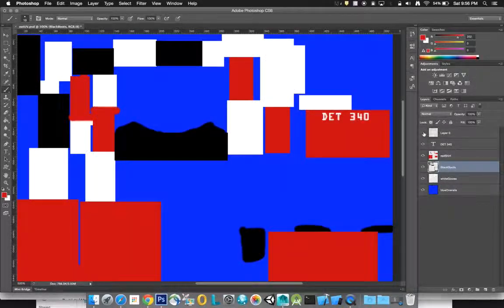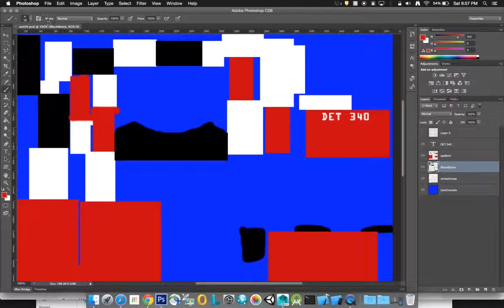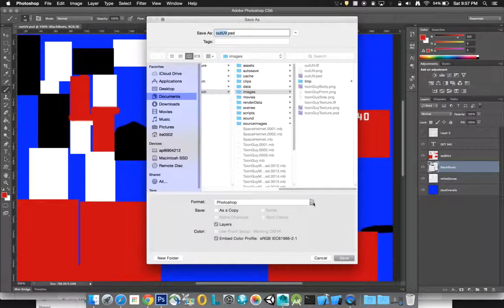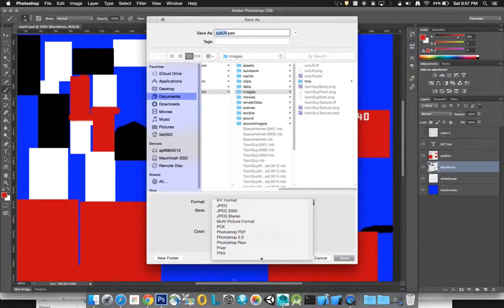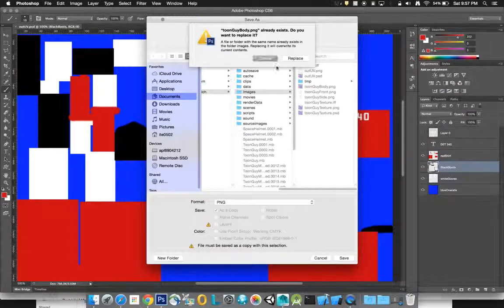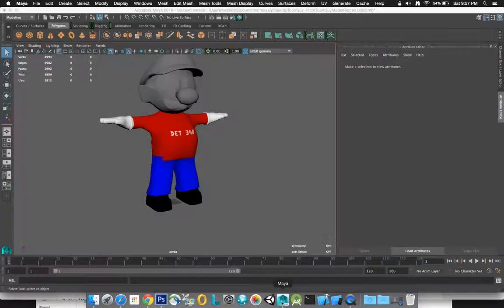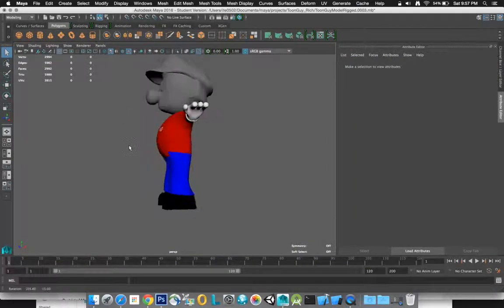up what we had. I'm going to turn off the layer. Save it again. That saves the PSD. Let me save as. We want to save as a PNG. And we want to save right over the top of Toon Guy body. And we come into Maya. It looks the same, doesn't it?